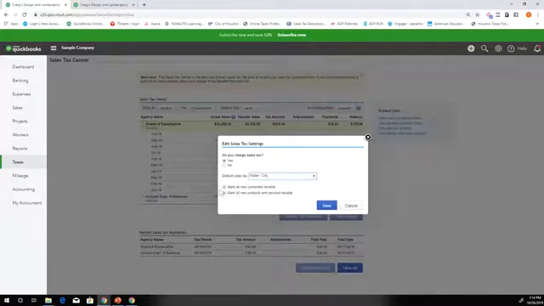And then do we want to mark all of our customers as taxable? And do we want to mark all of our products and services as taxable? I'm going to say no on the products and services. Or you know what, let's go ahead and leave that yes. And go ahead and click save.